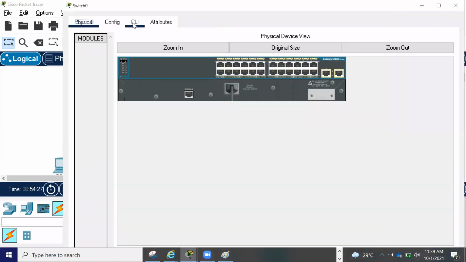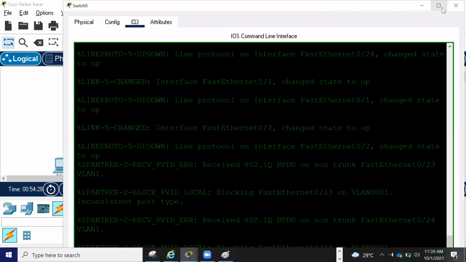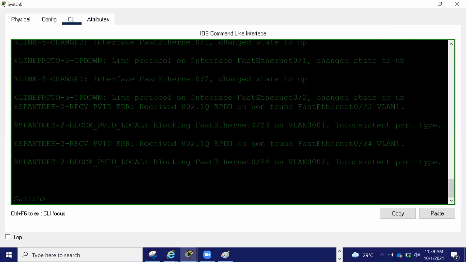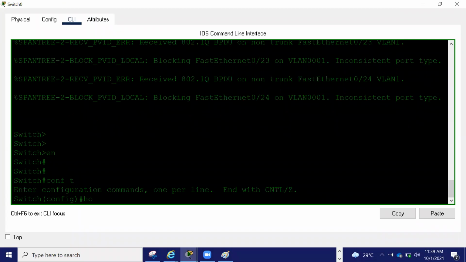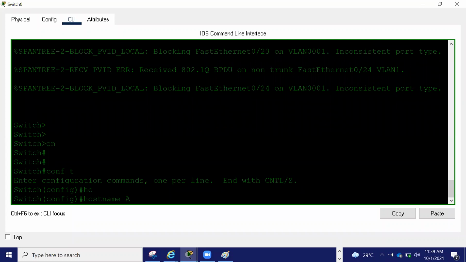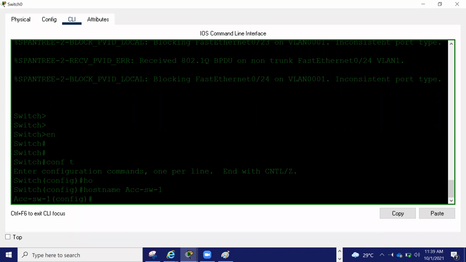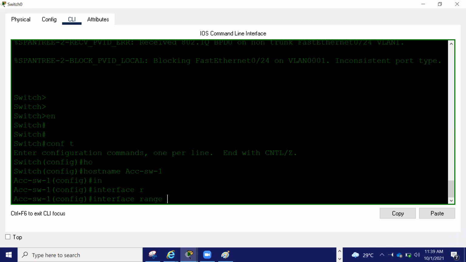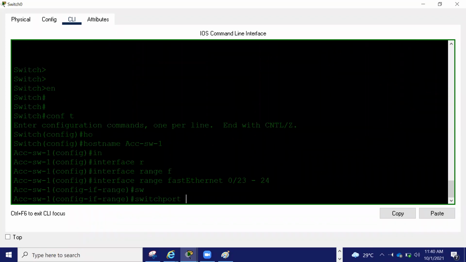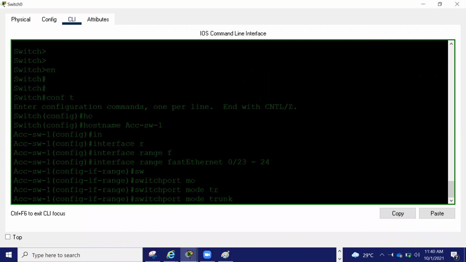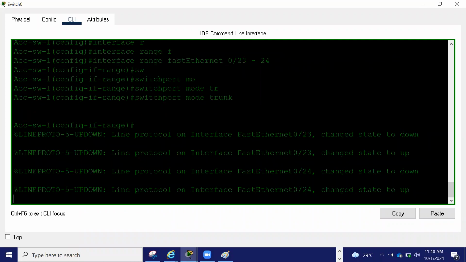Actually, they will become trunk automatically. You no need to do anything. So I will say config terminal, host name, let's say access switch 1, right? And I will say interface range fastEthernet 0/23 to 24. See, last ports we generally use for switch port mode trunk. Okay.